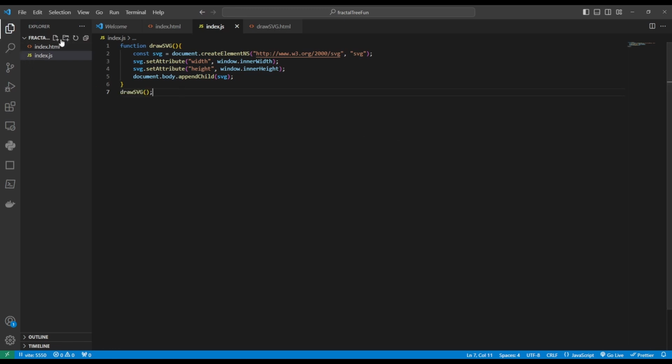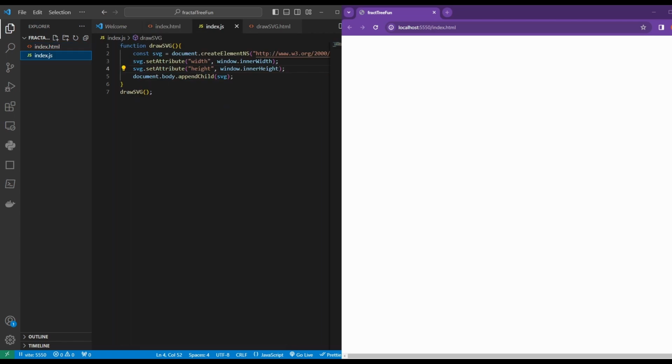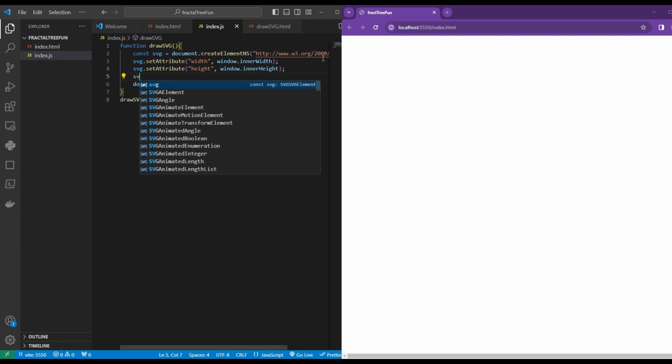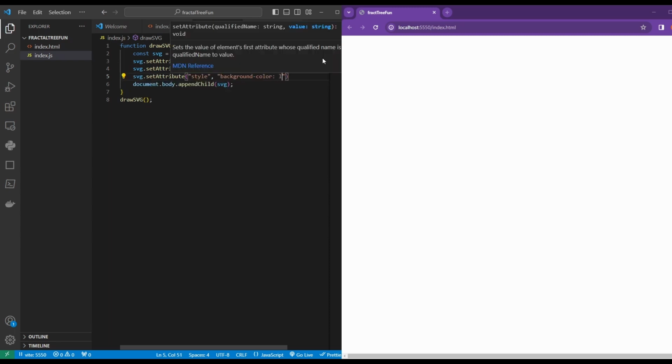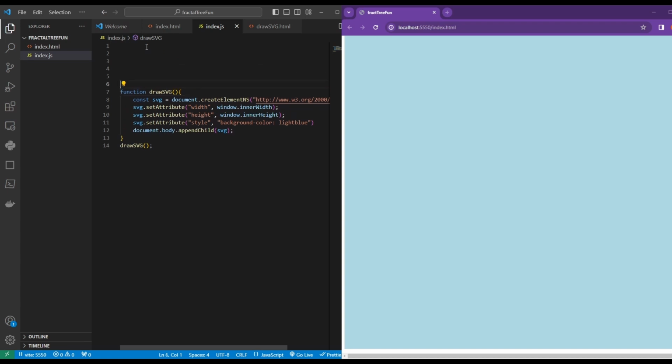Let's see if we can see our SVG element on our page. So in order to be able to see our SVG element, just to make sure that our code is working correctly, let's change its background color. We want to make it light blue. And now to draw our fractal tree, we're going to create another function.